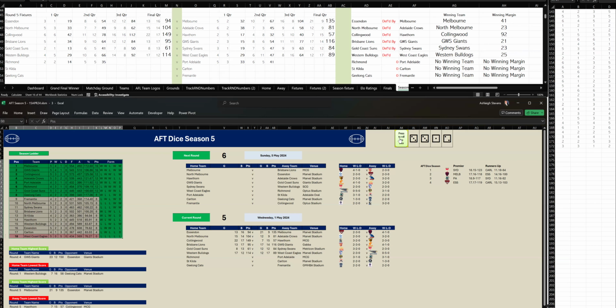Richmond have kicked 3 goals, 3 to Port Adelaide, 1, 2. Richmond are down by 6 points at halftime. Let's go to the third quarter. Third quarter, Port Adelaide won it by 3 points, 3-5 to 3-2. Richmond are down by 9 points.